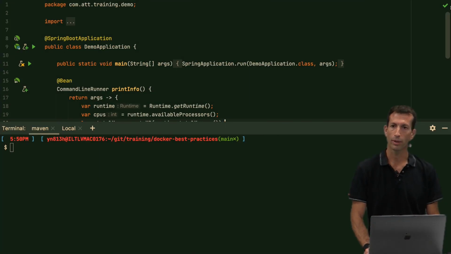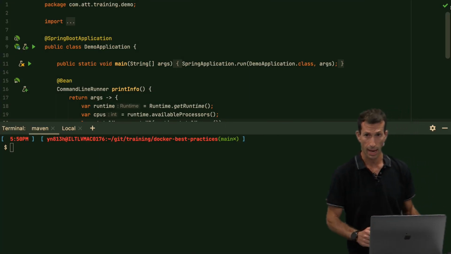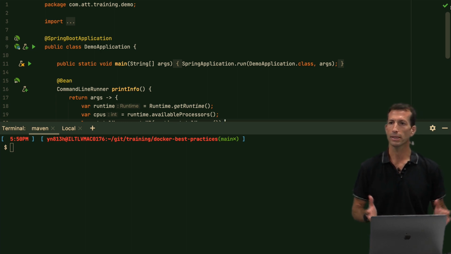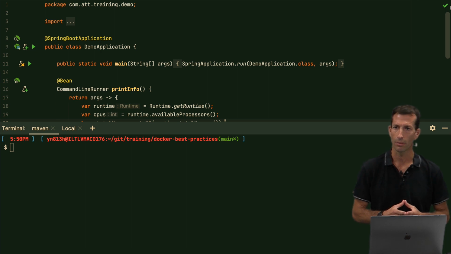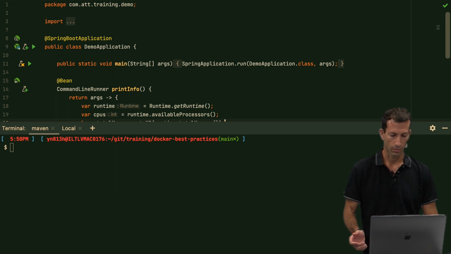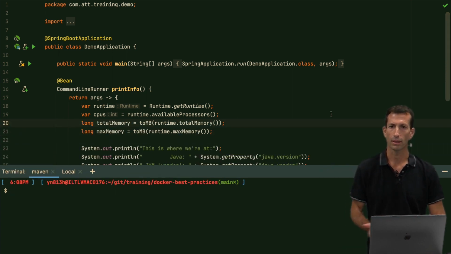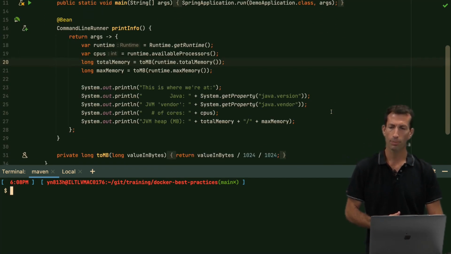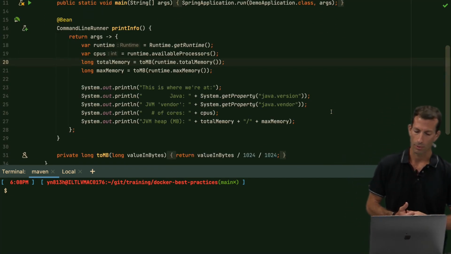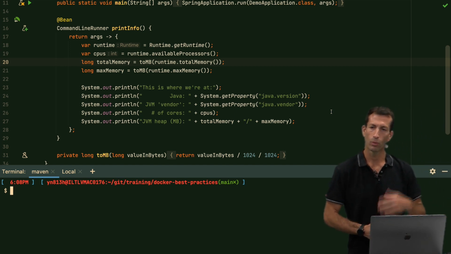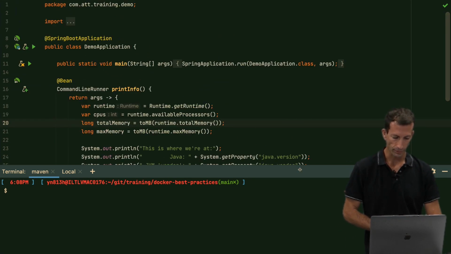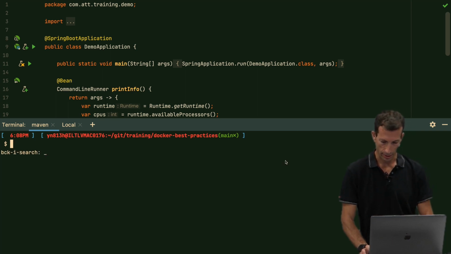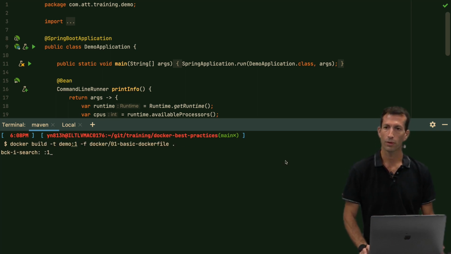So let's see what that looks like. And just a quick word about the application that I'm going to use here as a demo. It's a very basic Spring Boot application. I use Spring Boot since it's very common in the JVM world. It's a web application, so it starts an embedded web server, Tomcat, but it also prints some very basic info regarding the environment that it finds. We'll need that for later. Don't worry about that now. So let's go ahead and build our first image.